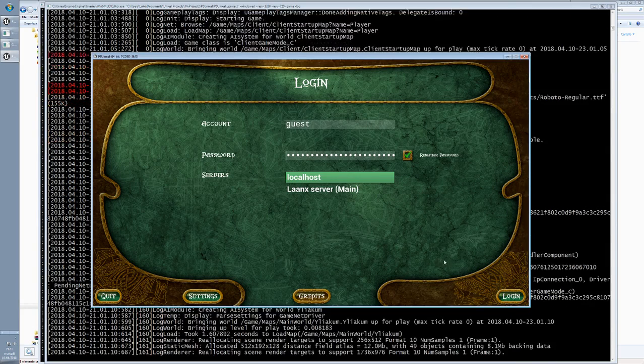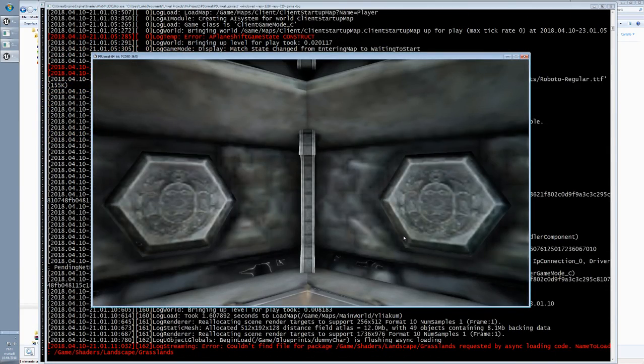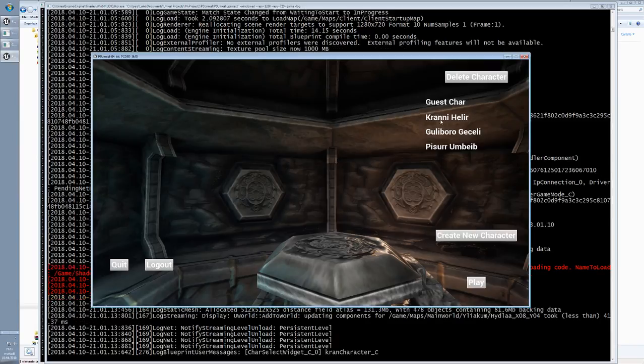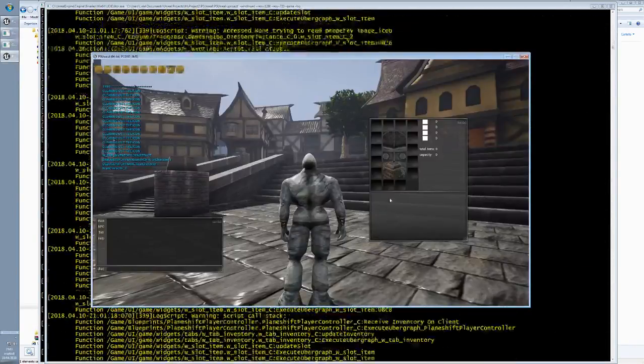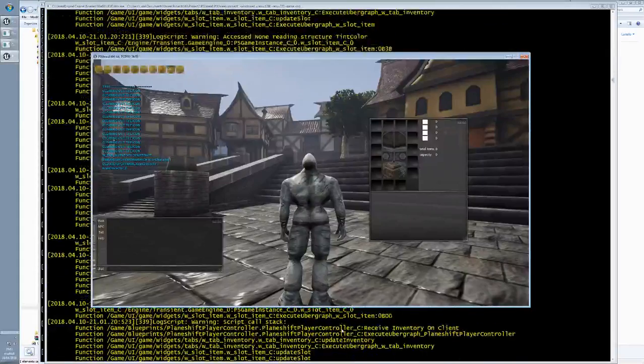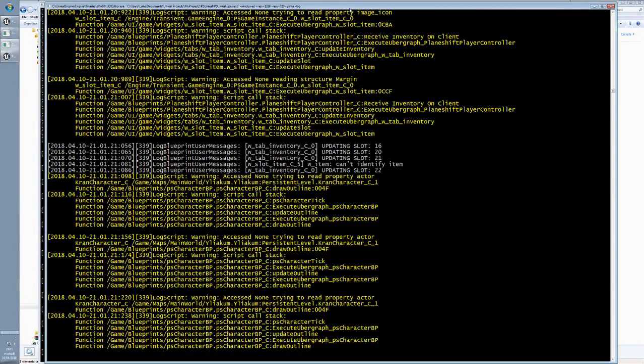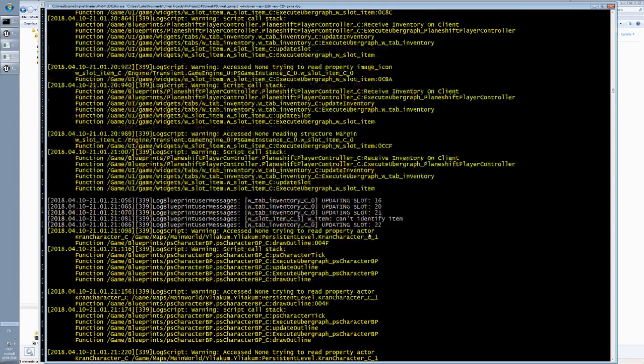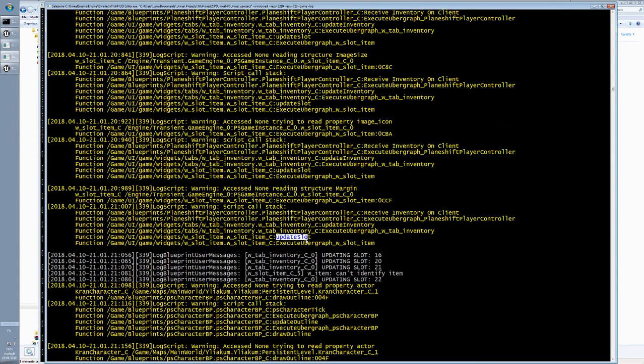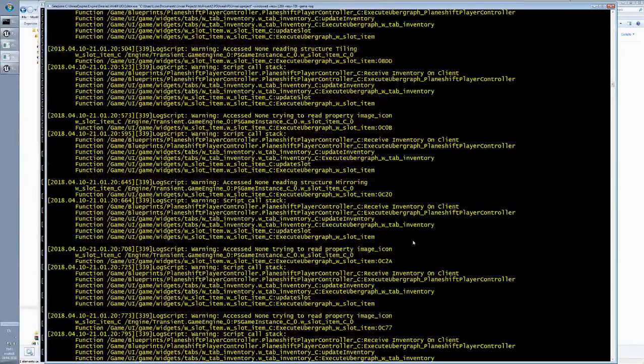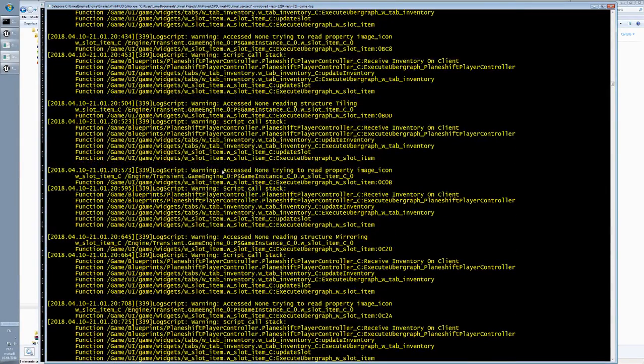Okay. I mean, another way is just to set it to an empty icon, but apart from these million errors, why are we getting all these million errors? Update slot. Accessed none trying to read structure margin. Accessed none trying to read property image icon.